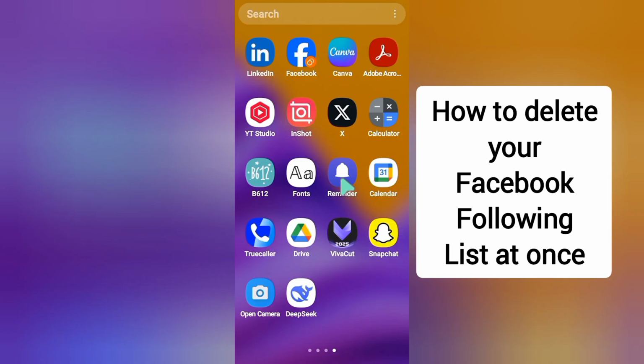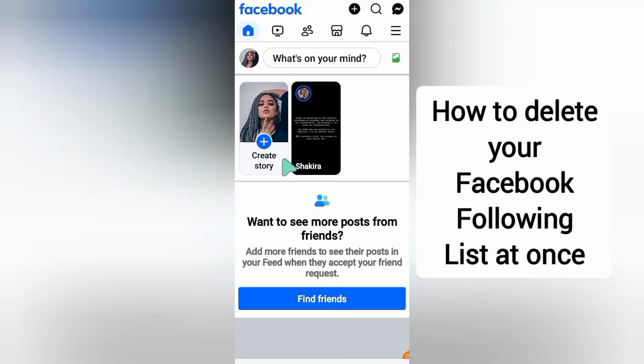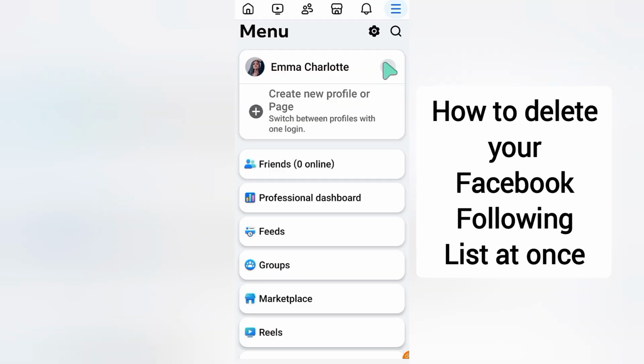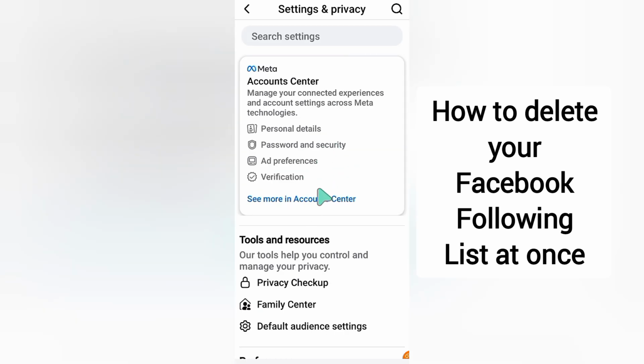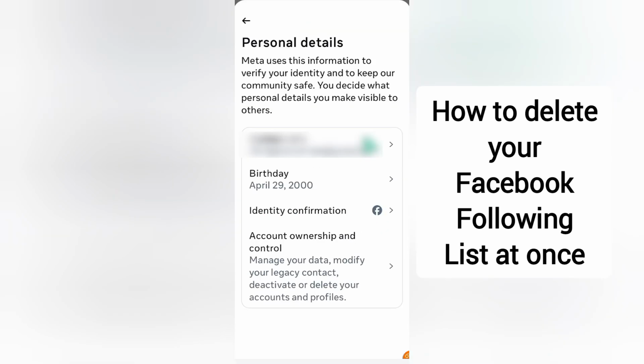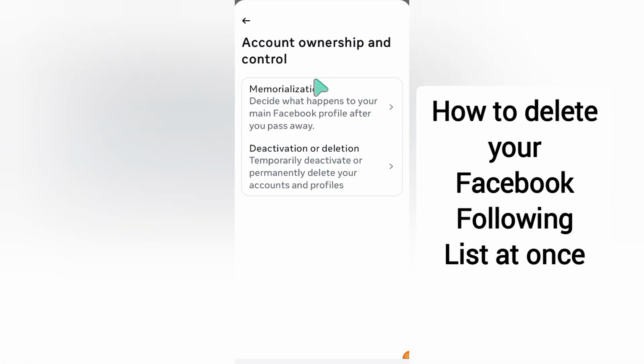So let's go. First, open your Facebook app and now at the top right corner click on the trillion icon and at the top right corner click on the settings icon. So you gotta click on see more in account center here. Now click on personal details. Now select the last option, account ownership and control. Now you get two more options here, memorialization and deactivation or deletion. So select the second option, deactivation or deletion.